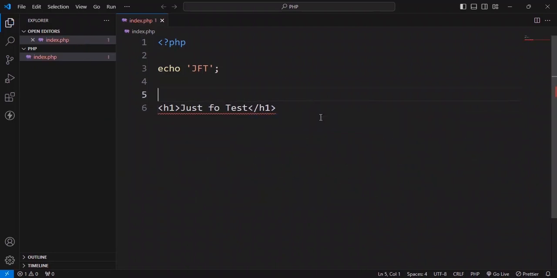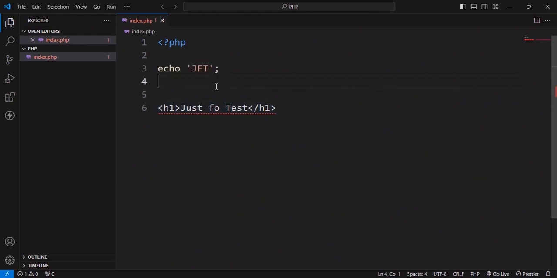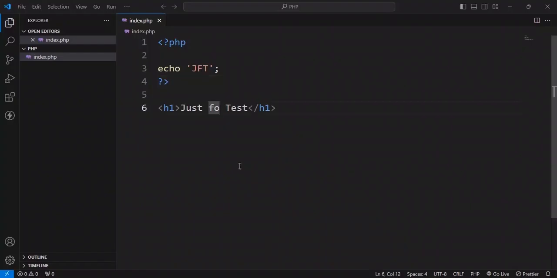Look at this. We have a syntax error, unexpected token. What does it mean? We should put the question mark and greater than sign here. Then save. Yeah, the error is gone. We don't have any error right now. Refresh the page. We have just for test. Sorry, this is for, it's not four, it's for.